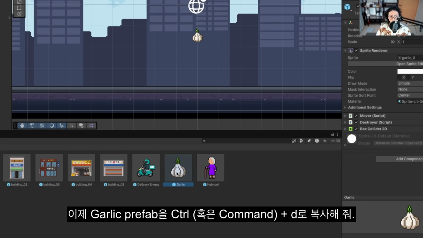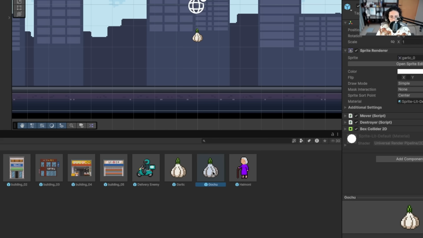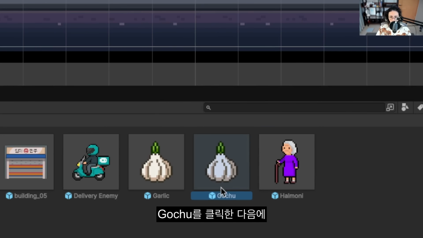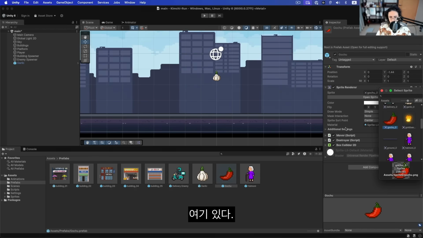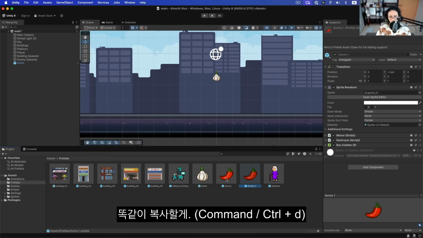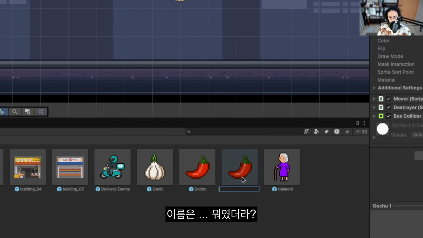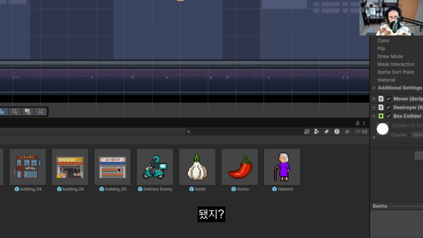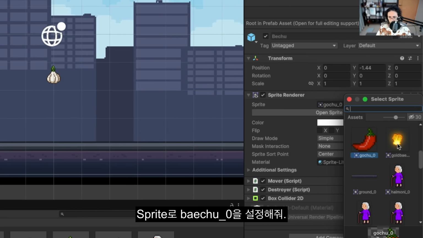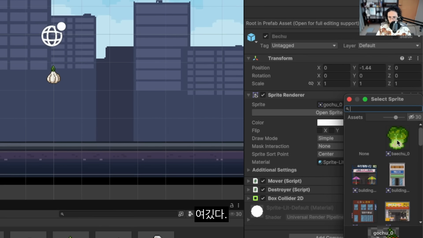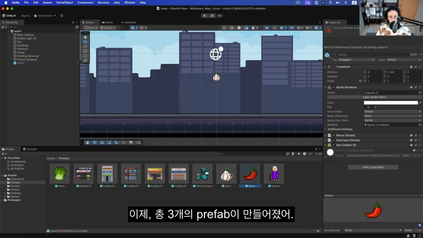Perfect. And now I'm going to do Command or Control D, and garlic 1 is now going to be gochu. All I have to do is click on gochu and go to sprite, and I have to find the gochu. There it is. And now we have a gochu prefab. I will duplicate with Command D, Control D. And now we need to have the, what is it? Bechu. Okay. I will just click on the bechu and select the bechu there. Where are you? There it is. Done. Perfect. Okay. And now we have 1, 2, 3 prefabs.